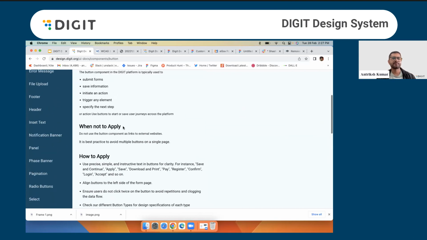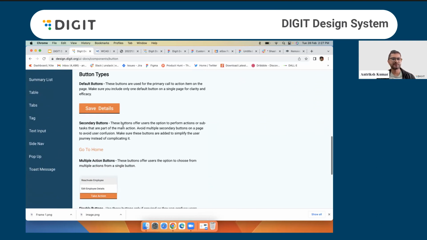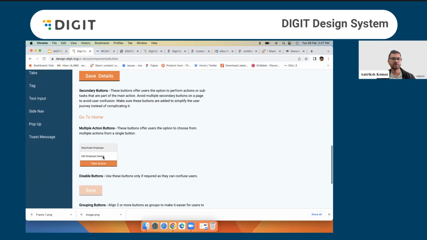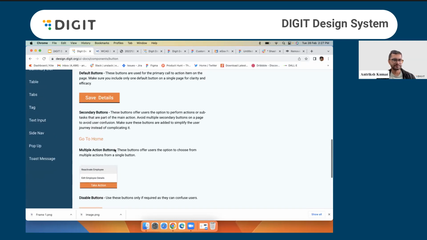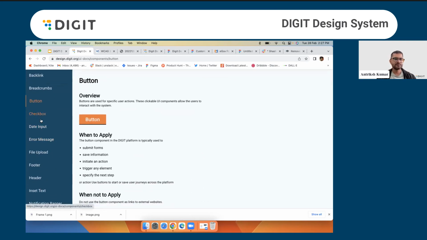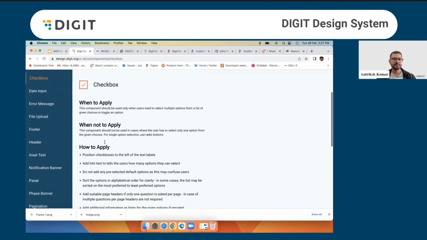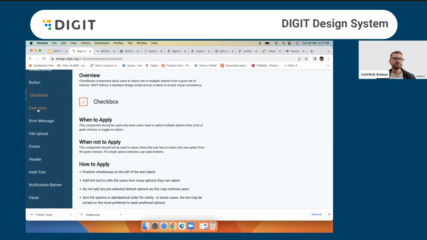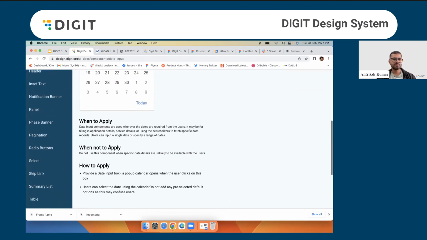For example, say button. A button can have different types. It can be a primary button, secondary button. It can be a button with multiple actions. So how do you use that? It can be disabled. How do you group buttons? We have check boxes. Date input.